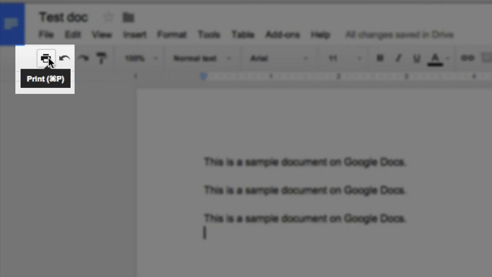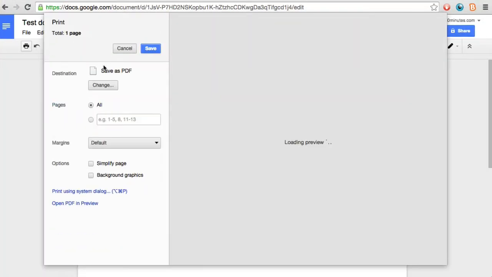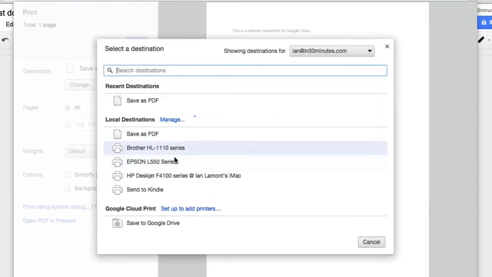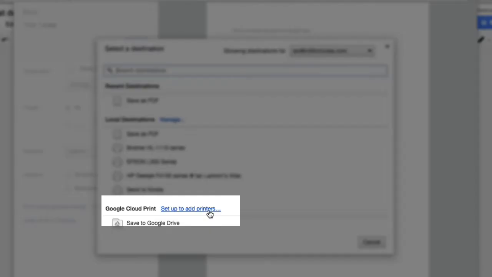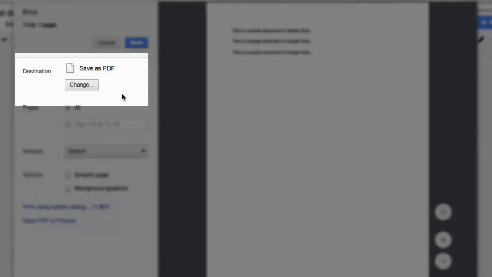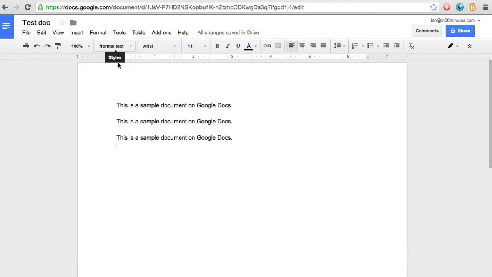If you want to print something, the print icon, now it will either give you the option of saving as a PDF, or you can select an actual local printer. I have a whole bunch of destinations set up here, but if you wanted to add another one, it could either be wired or a wireless printer. You'd click this icon that says set up to add printers next to Google Cloud Print. And we won't do that right now because that would take a little bit too much time. I actually end up saving documents as PDFs all the time because I might want to email it to somebody else or print it, and it's pretty useful for doing that.